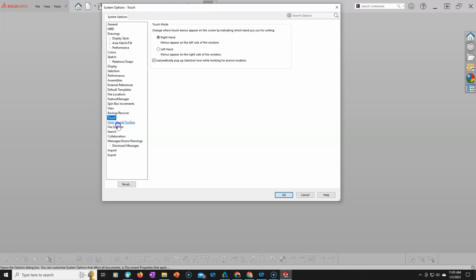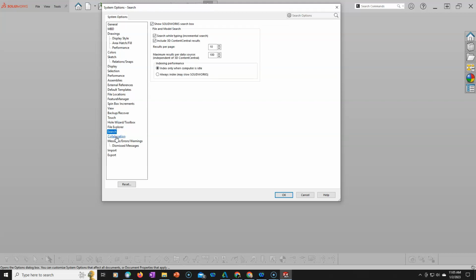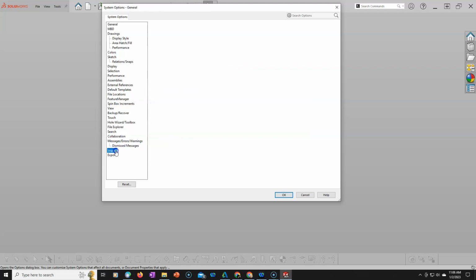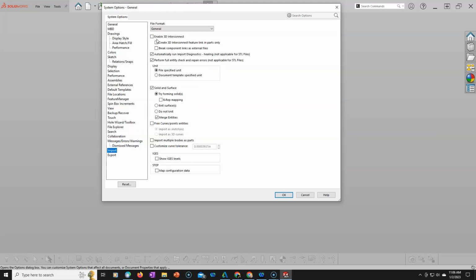If you have a touch screen, Old Wizard, File Explorer, searching, the collaboration, if you're doing multi-user, there's some useful options there. Messages, errors, warnings, and then the messages and import. You'll have to try. I'm not a fan of the enable 3D interconnect because on the CAM side, I usually would rather have an imported solid. The interconnect references back to the original STEP, the original Inventor, NX, Fusion file.